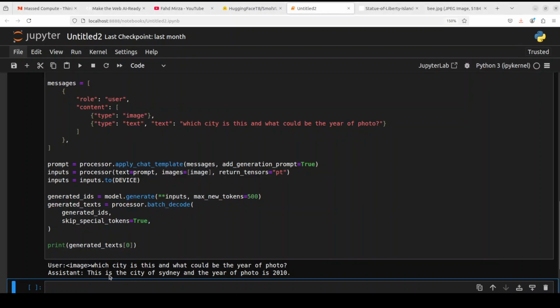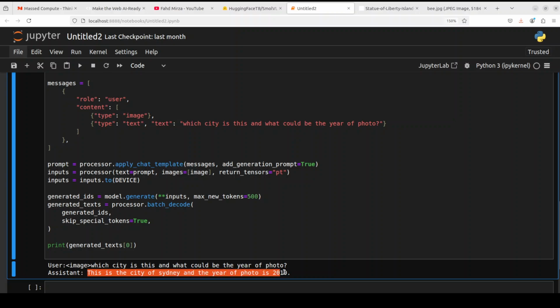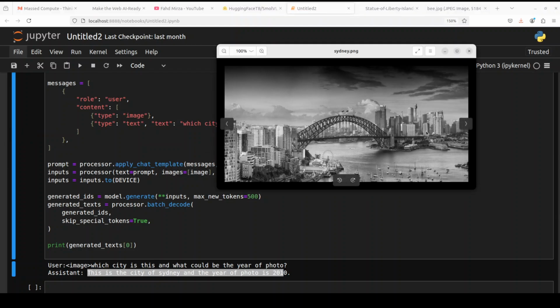Okay, and it has told us this is the city of Sydney and the year of the photo is 2010, which is quite accurate, I would say, because all these buildings were there. It is not an old image, even if it is a black and white image, which is quite good. But it is quite deterministic. I mean, it's a recent one, it might not be 2010, but really good stuff.